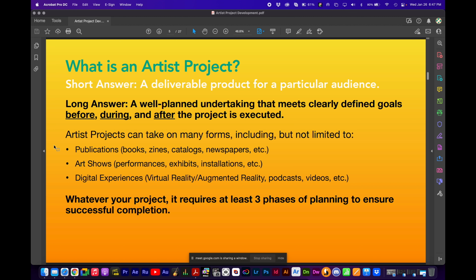It's not called an artist book. It's called an artist project, right? The artist book would be your final product, but the project is the entire process of developing that final product. And those projects could culminate in the creation of a lot of different things, just like you see listed here.